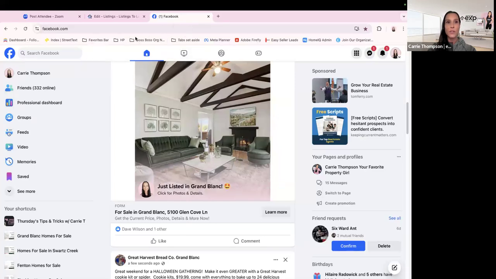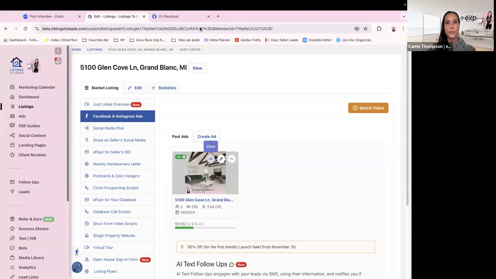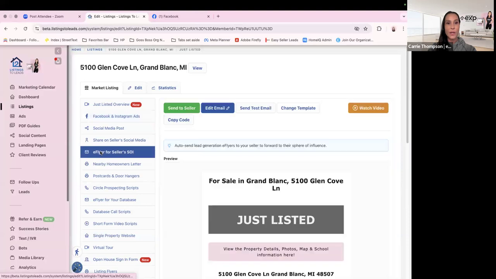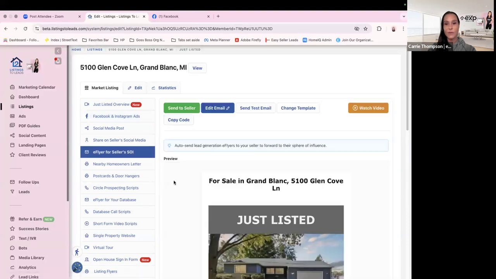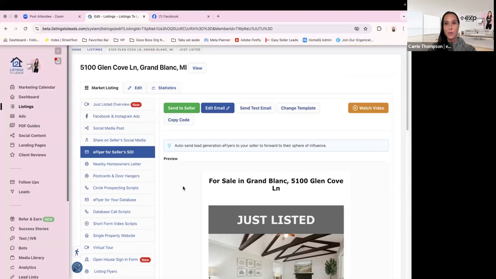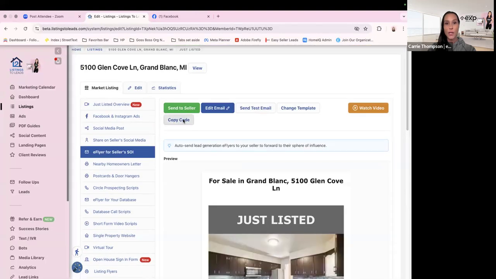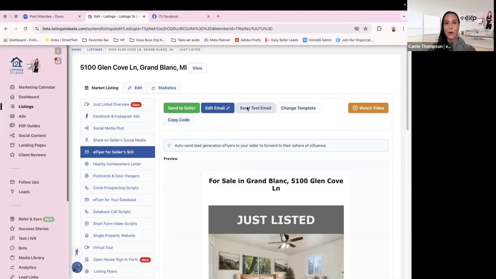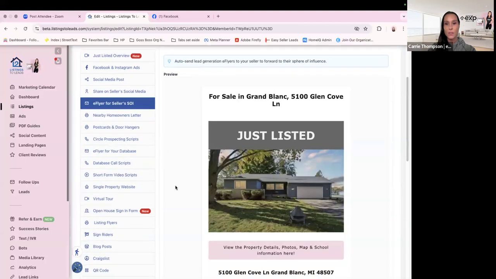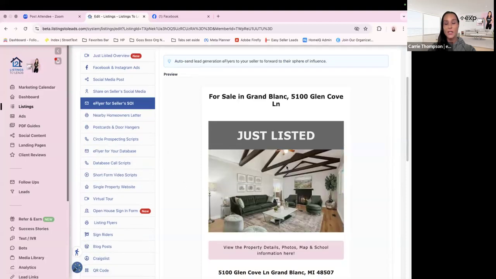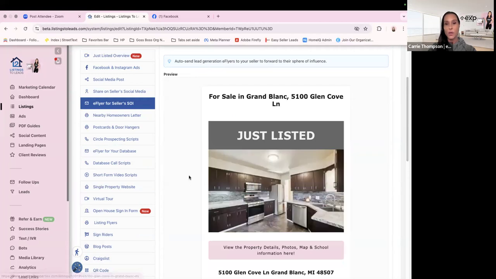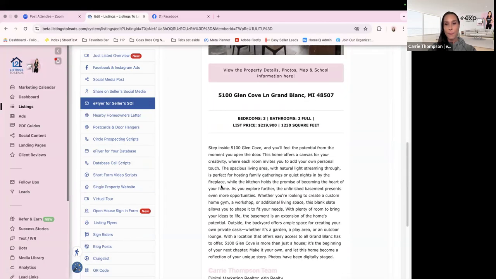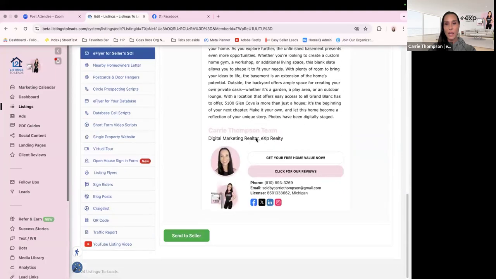All right, let me move us out the way so I can go back. Social media post. So we have the e-flyers for your sphere of influence. So here you can copy the code, put it in your own CRM. If you don't want to use it through here, you can send it right through here. You can send yourself a test email so you see what it looks like, or you just copy code. So here's what the email will look like. And it actually flips through these pictures like this too in their email. My little description and my signature.